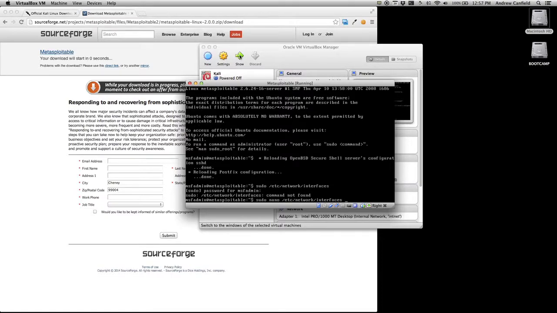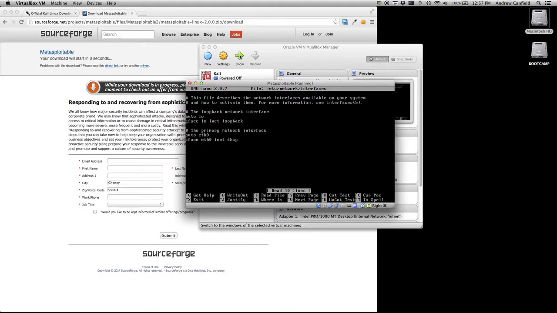Using nano, we're going to change our interface from DHCP to static with an address of 10.0.0.100, a netmask of 255.255.255.0, and a gateway of 10.0.0.1. Control X will exit, prompting us to save changes. Yes, file name remains the same.